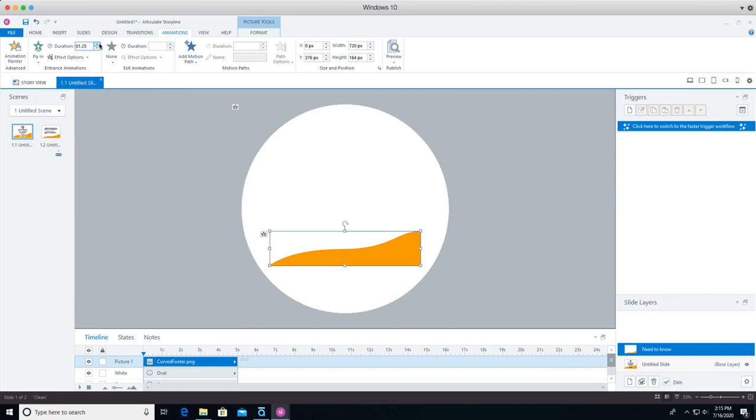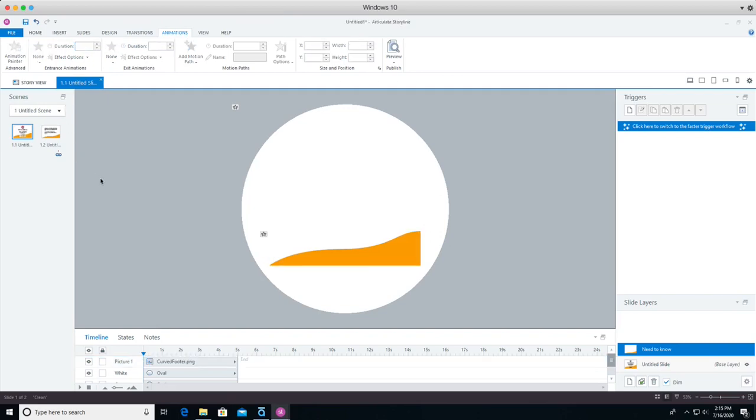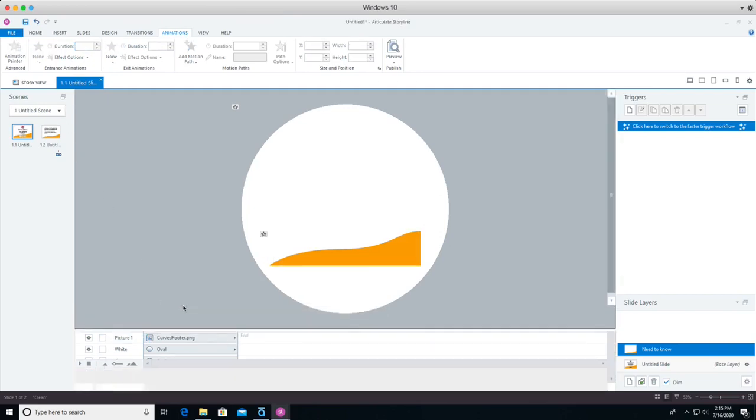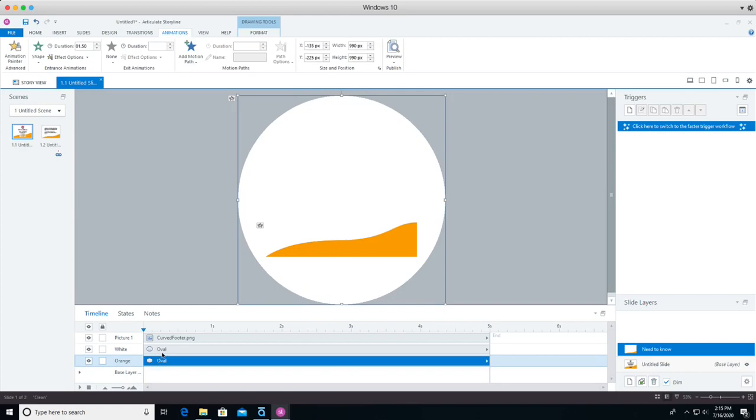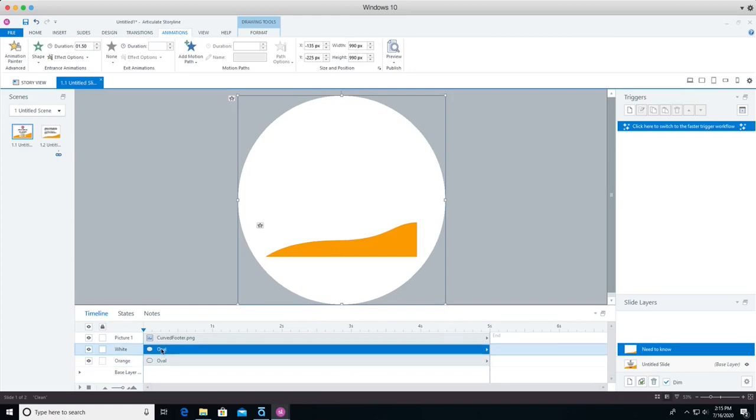Now expanding our timeline, we can see that all these elements will happen at the same time, which is not ideal. So let's expand the timeline and we'll drag the elements out so that they are happening after each other and not at the same time. So we'll leave the orange oval where it is. The white oval, we'll drag that out, followed by the curved footer.